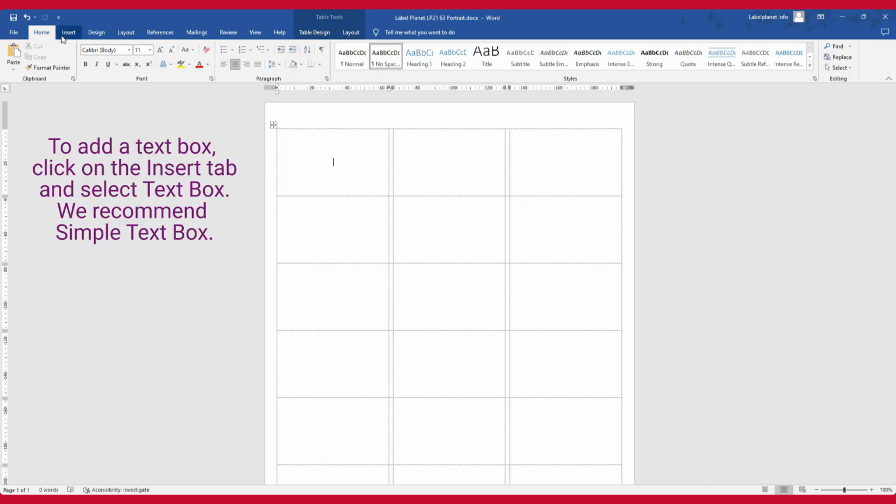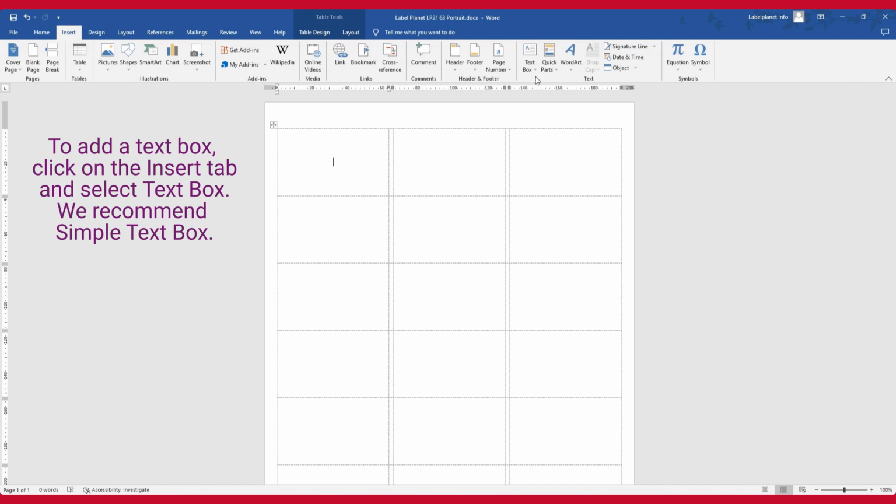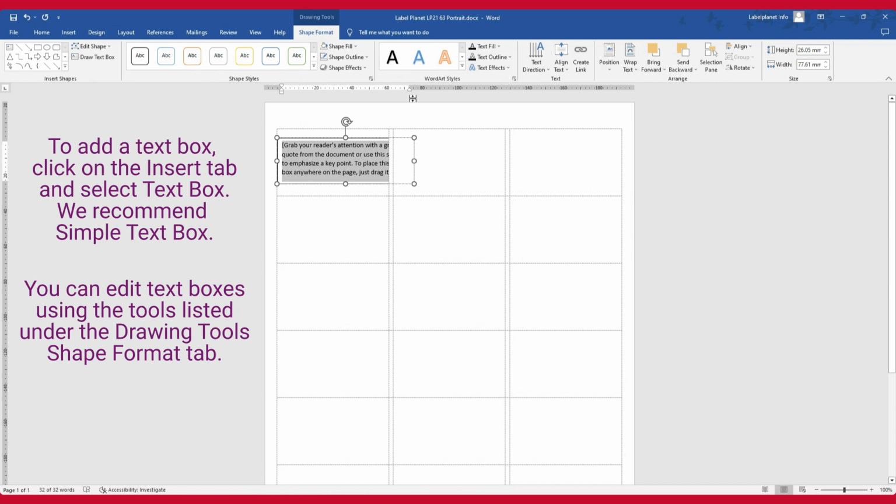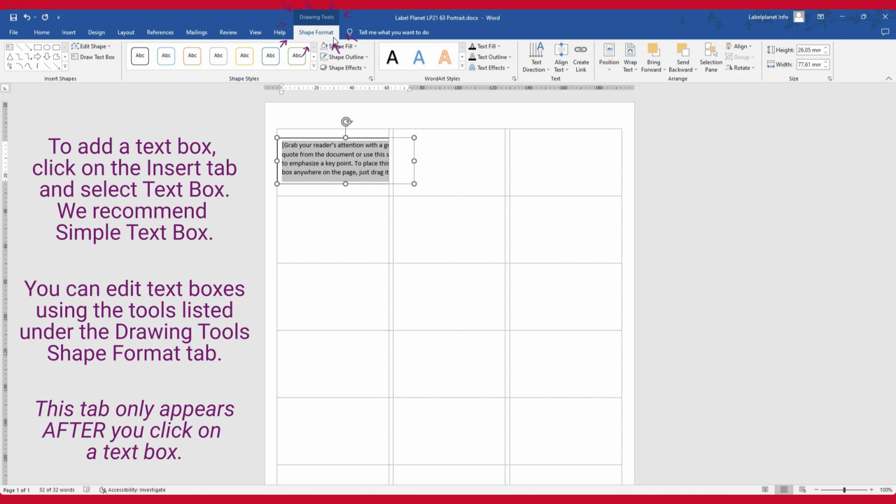How to work with text boxes in Word label templates. To add a text box, click on the Insert tab and select Text Box. We recommend Simple Text Box. You can edit text boxes using the tools listed under the Drawing Tools Shape Format tab. This tab only appears after you click on a text box. You can see and edit the size of your text box here.